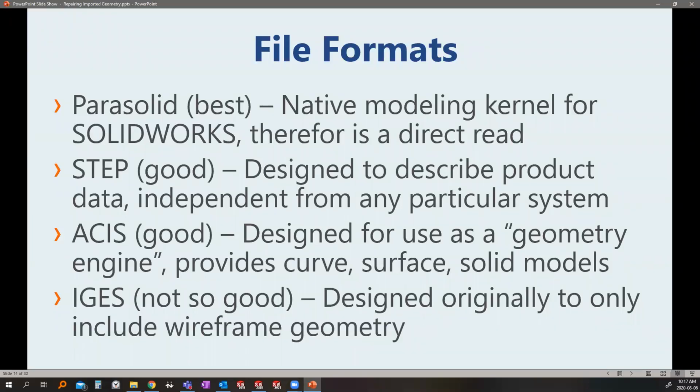And should all those fail or not be a possibility, you have IGES files. I would probably use this as a last resort out of these four. It's one of the oldest kernels. I think it originated in 1980 or something like that. And originally it was only designed to incorporate wireframe geometry. So your topology is not there. It's more or less 2D that was put into wireframe, and later solid bodies got incorporated into it. So it's more of an afterthought.